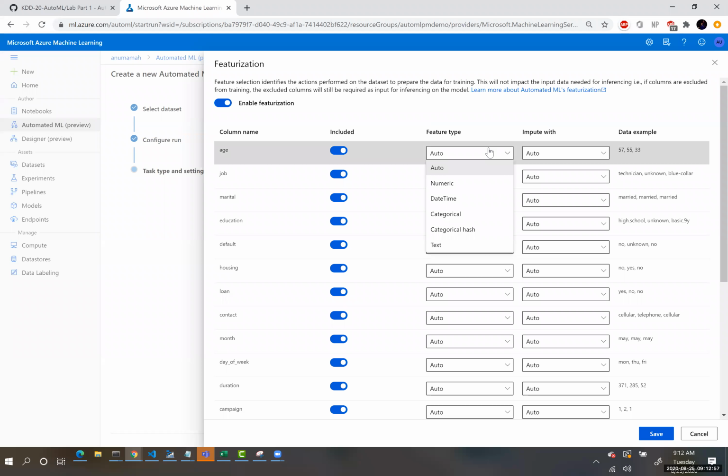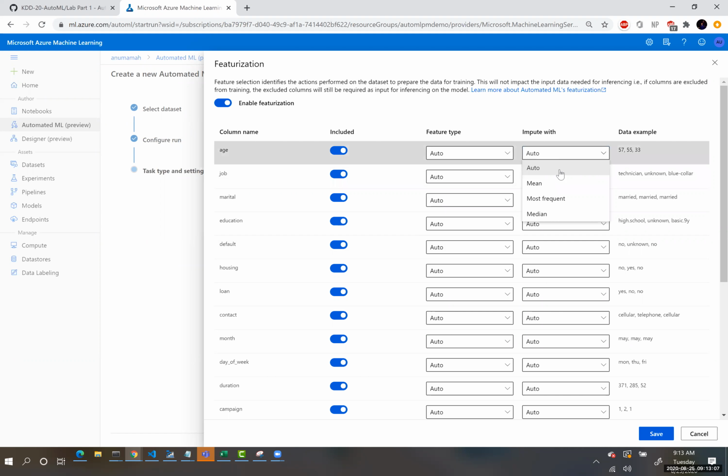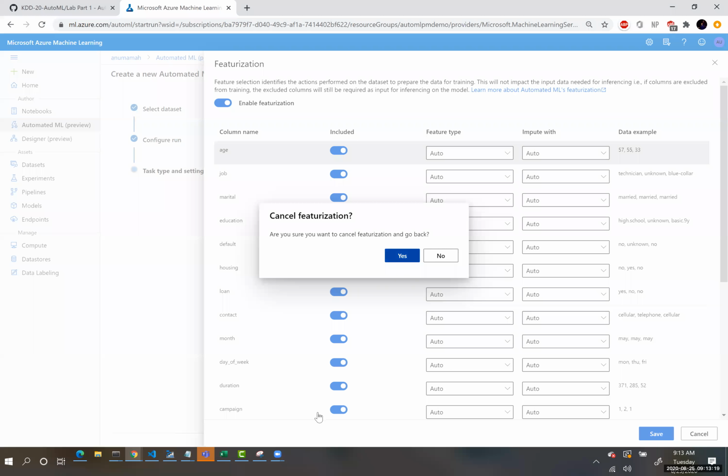So for example, age might be detected as a numeric when it's auto, but we might want to say keep it as text. So we could specify that over here. If there are any missing values, we get the option to impute it with mean, most frequent, or median. And so these are some of the feature customization options you have over here. I'm just going to leave it the way it is and just exit this from here.